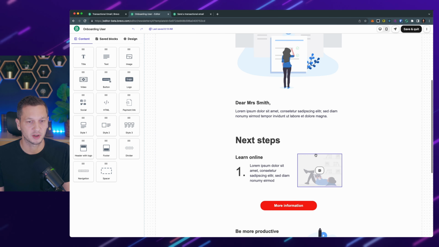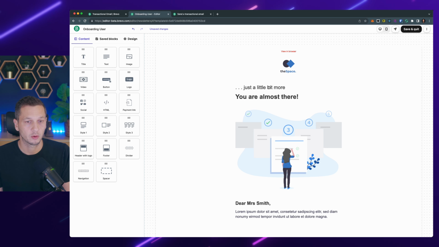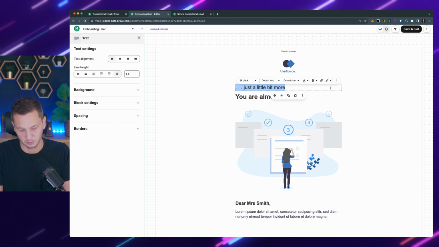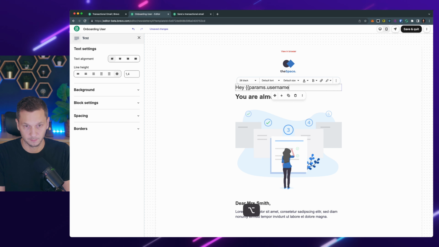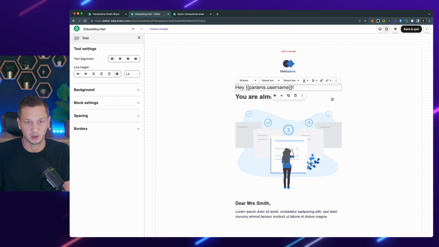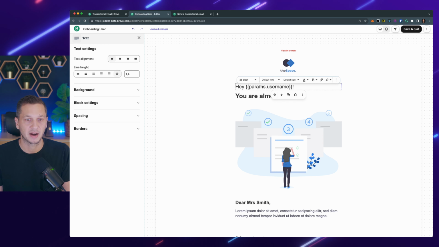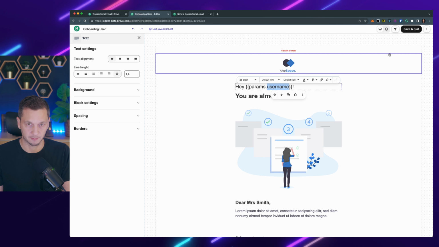I don't want to change the template too much, but I want to show you how we can use parameters. So let's adjust this. Hey, and then this is the syntax, params.username. I always have to do these two curly braces, like you probably know them from other template languages. And then params is always the first thing, and then the actual param is added here, which is username.